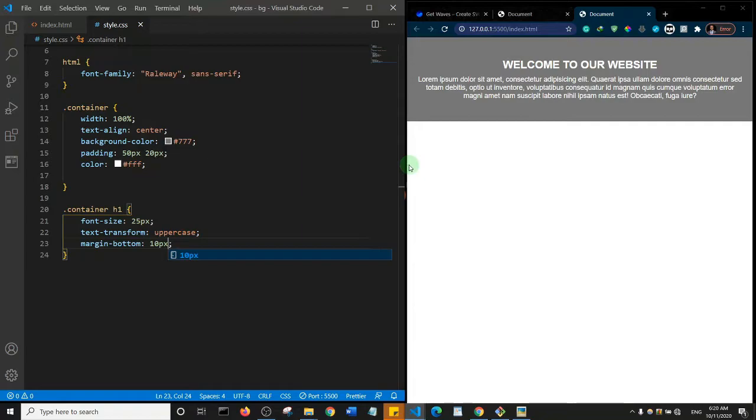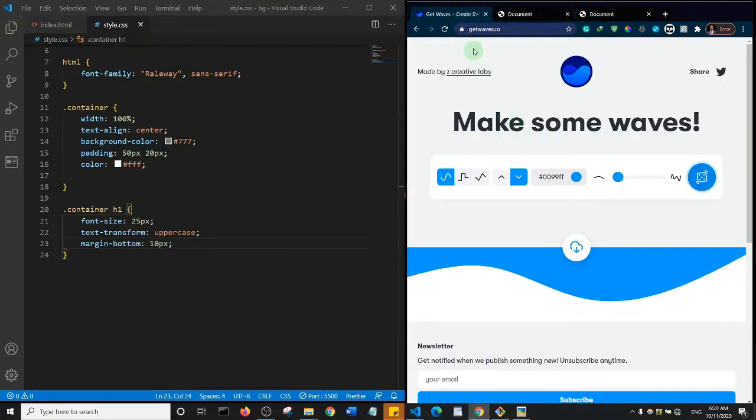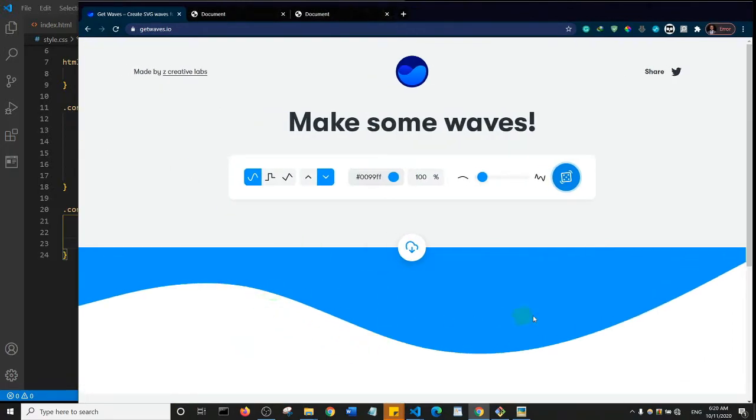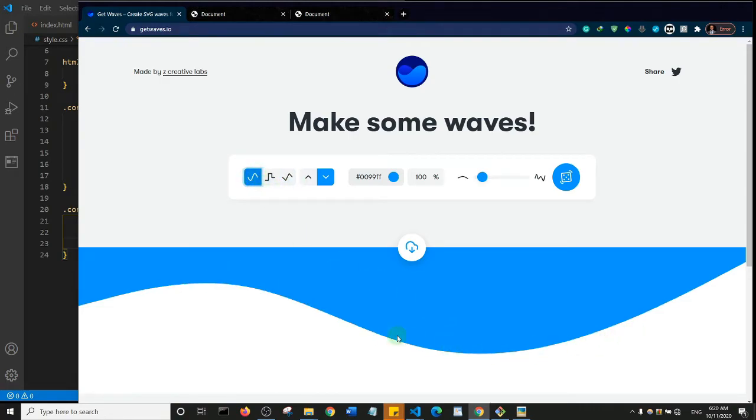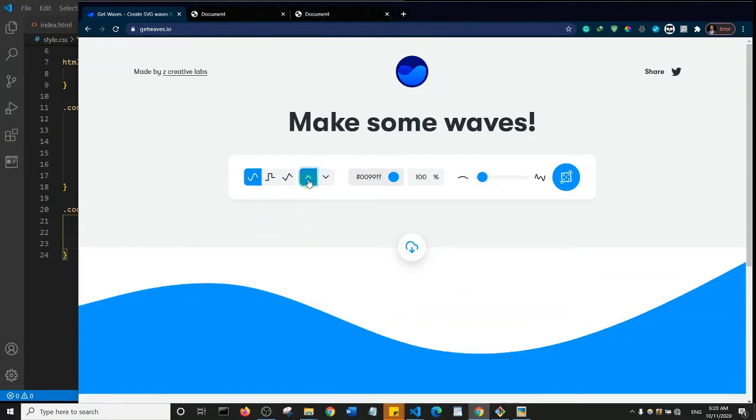What I'm going to do is go to a website. The name of the website is getwaves.io. So essentially in this website you can generate SVG backgrounds. All you need to do is come to getwaves.io and select the kind of background you want. For example, now this is going to be displayed on the bottom. If you want it to be displayed on the top, just click on this upward arrow here and it will be displayed on the top.